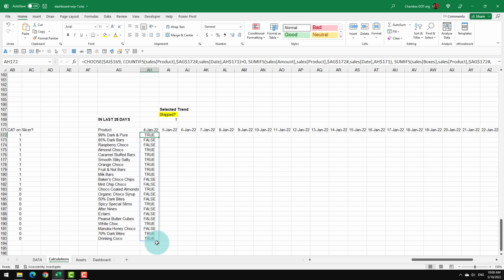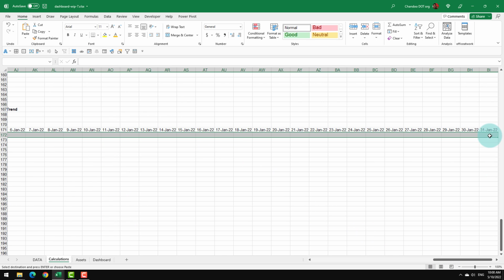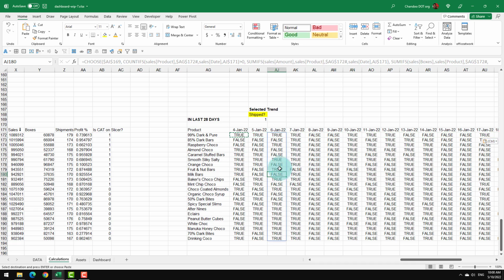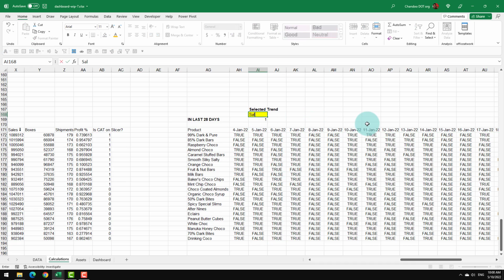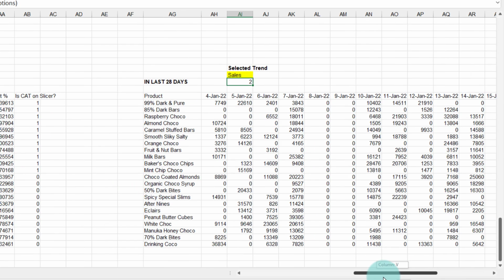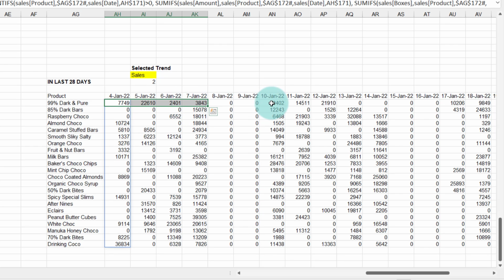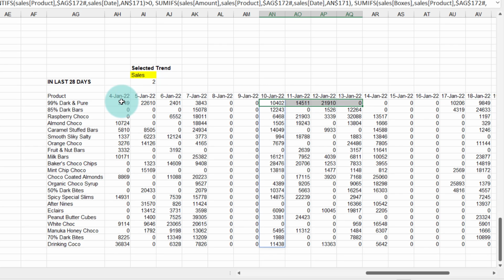Once this works for one column, I can just Control C and paste it for the rest of the 27 days. So we'll get this. Let's just test this for sales. The numbers are working fine. If you're wondering why there are a lot of zeros in the middle, this is because we don't do any sales or shipments in the weekends. So that's why there's 5 values, 4 values, and then there's a bunch of zeros in the middle.